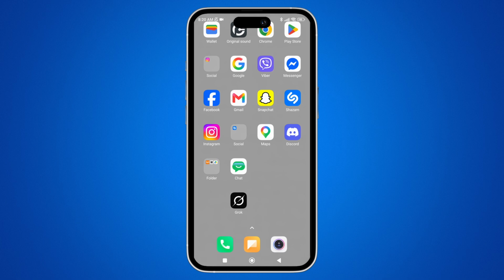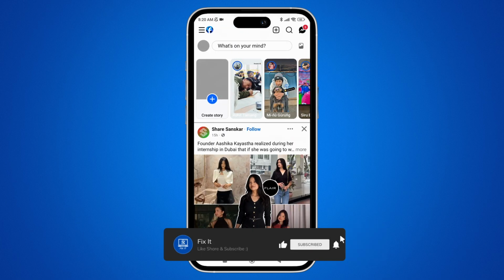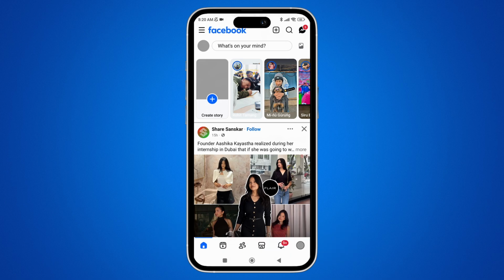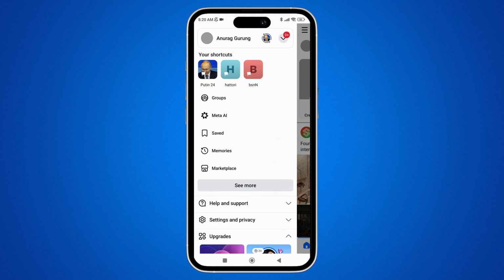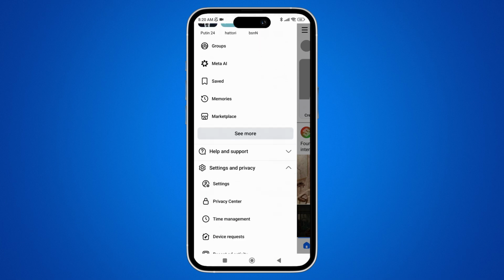So here, first things first, open the Facebook app on your phone. And now here, once you're inside the app, just tap on the three dash icon shown in the top left corner of the screen. And now here, from the pop-up menu, simply scroll down and select Settings and Privacy. And now here, under Settings and Privacy, you can just tap on Settings.